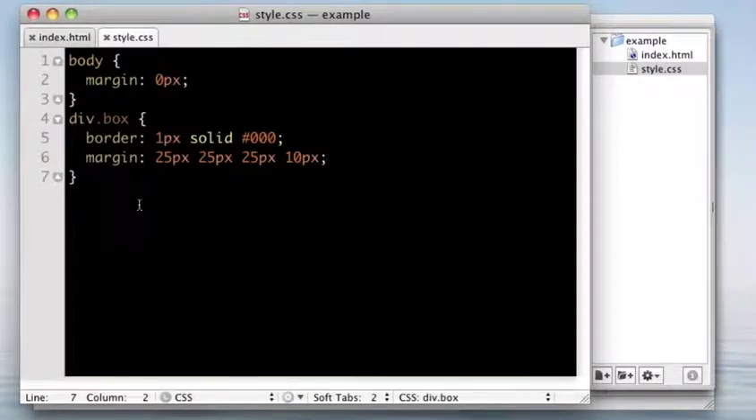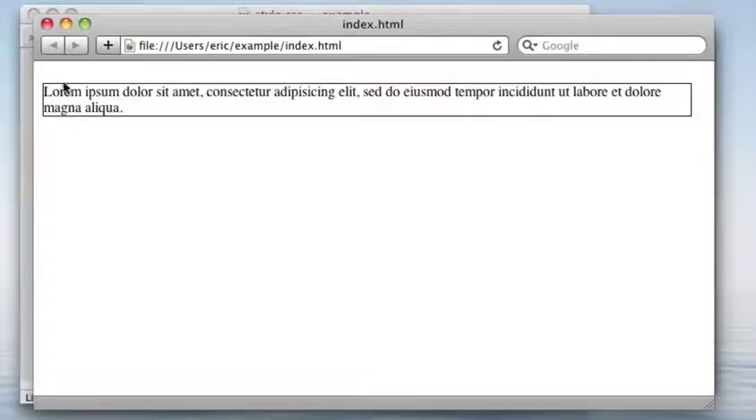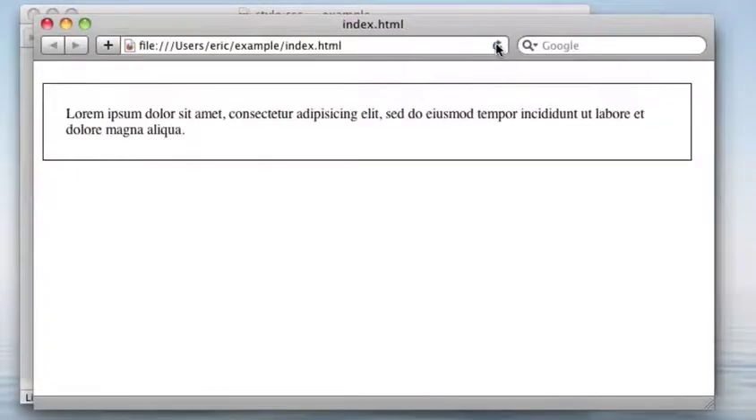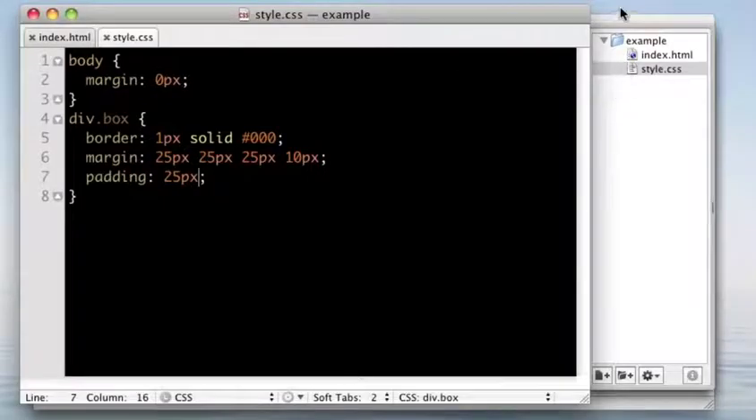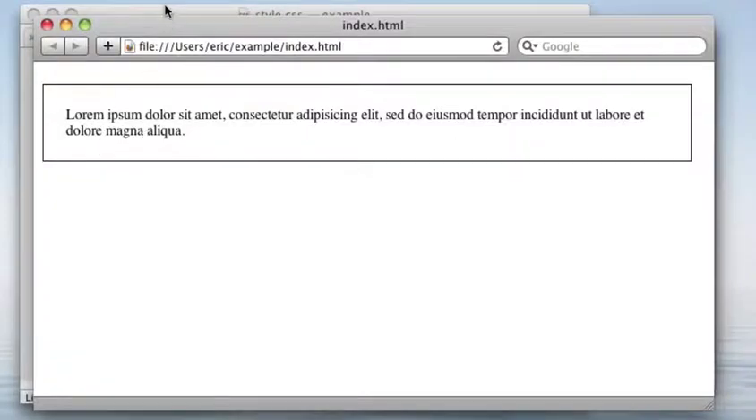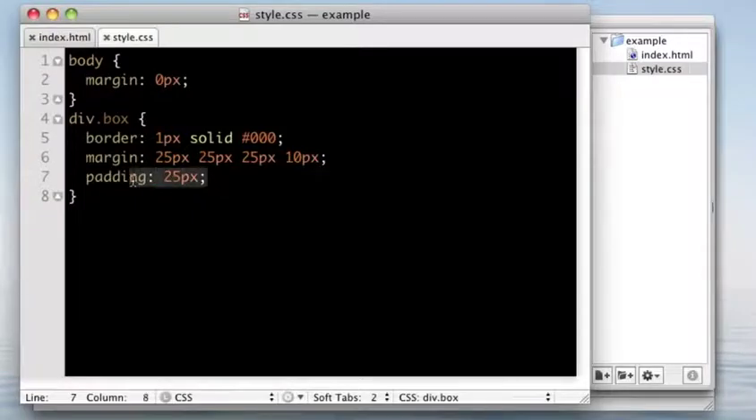It makes a big circle. Alright, so let's take a look at our padding. So padding we're going to set to 25 pixels as well, and right now you can see we have 0 padding. Hit refresh, and now you see that we do have this great big padding here. That's 25 pixels within the box. So padding is inside, margin is outside.